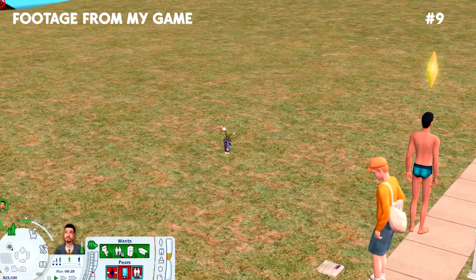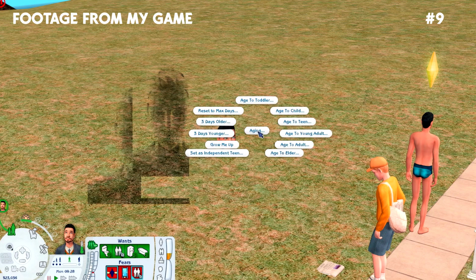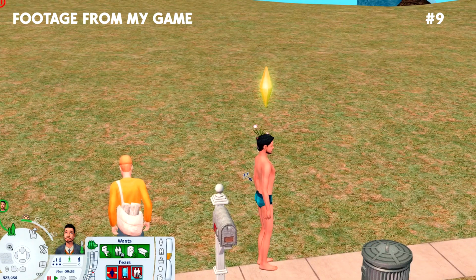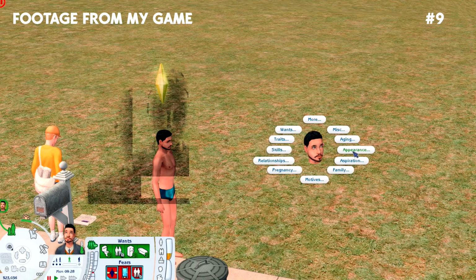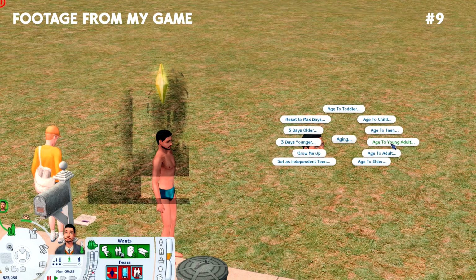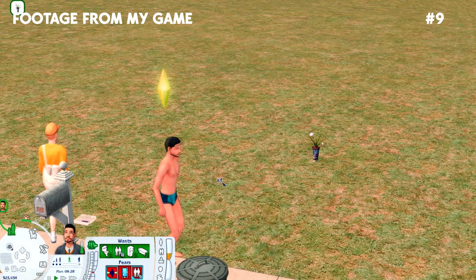Now, let me show you some other things you can do. So we can also age him to any kind of life stage. I don't really know what life stage he is right now. I think he's an adult. Yeah, he's an adult. For the sake of it, I'm in the wrong section. Let me age him to a young adult.